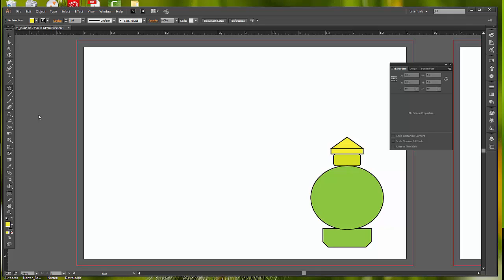The shift will straighten the star, keep it so that it's square, just like the shift kept the polygon square, or constrained it so that it came out even on the paper or on the artboard. The command on the Mac or the control on the Windows, pressing that key while you're dragging, makes you create a star that allows you to change the radius of the arms of the star, so you can make the arms longer or shorter.